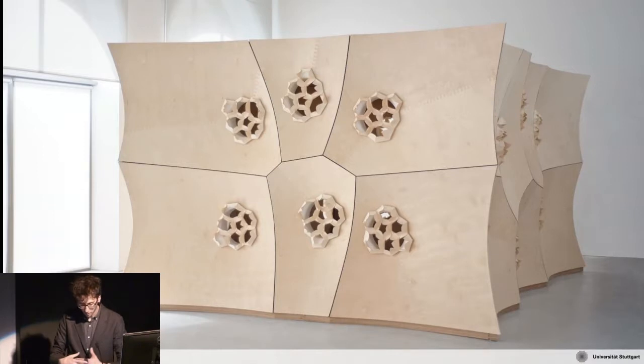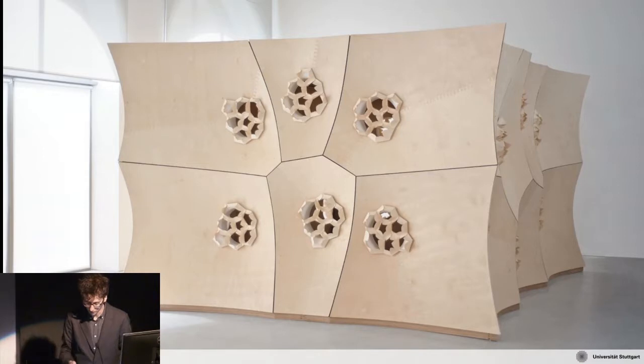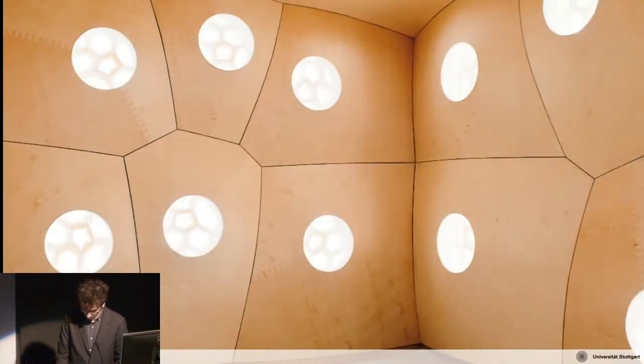Because all these components were curved, it was really crucial to have this additional feedback, to use the robot to measure the component and then update the fabrication files to ensure that we would be able to cut them in the exact geometry. Otherwise, you would have steps between those components. The gaps wouldn't be parallel. And this was a project we did for the FRAC Centre in Orléans in France. So it was basically a museum piece, and we wanted to assure very high quality in this case.